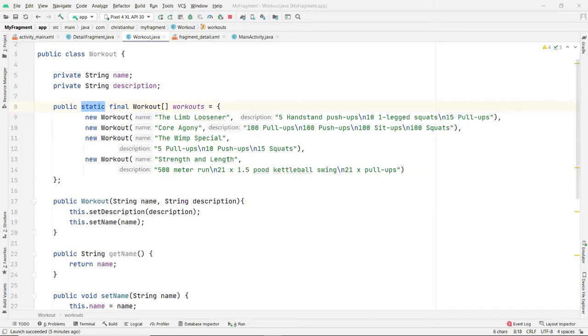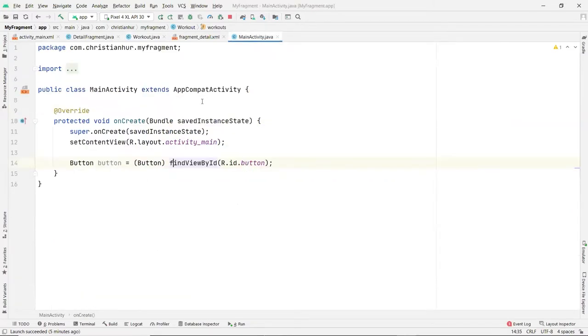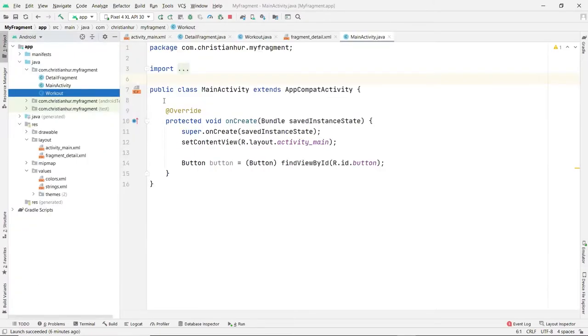Now we can do a few things. The book has an intermediate activity file. So this is the main activity, and it goes from the main activity to another detail activity, and then from that detail activity, it loads the detail fragment. So we can do that, and you can also understand the flow of information.